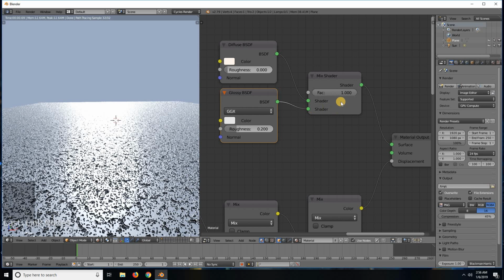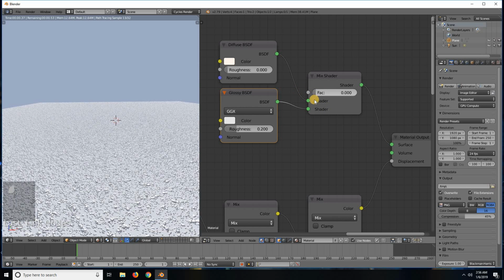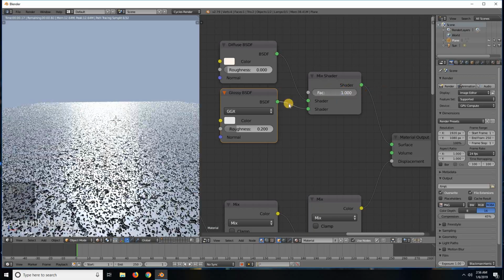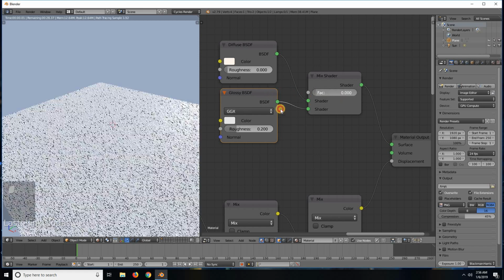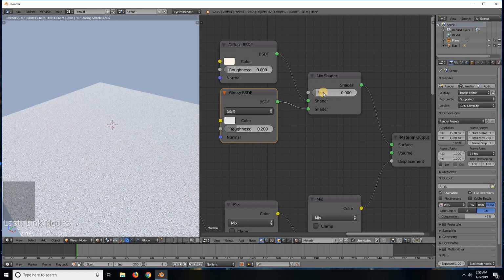And just like the RGB mix node, all the way to 1 on the factor is going to be whatever shader's in the bottom. All the way to 0 is going to be whatever shader's on the top, and in between is a mix of the two. So as I bring this up, we get shinier and shinier, and as I bring it down, we go back to that flat white that we started with.